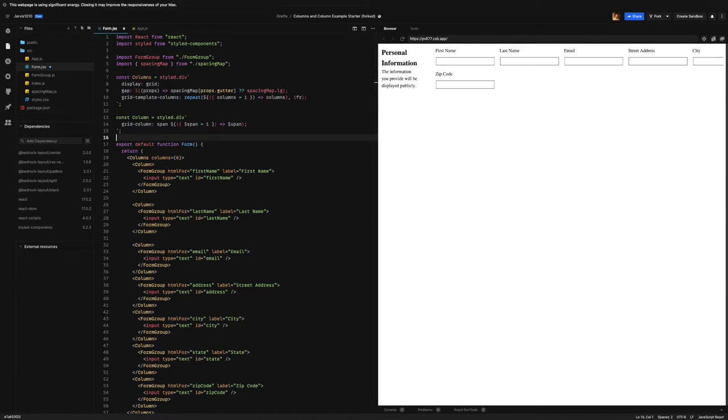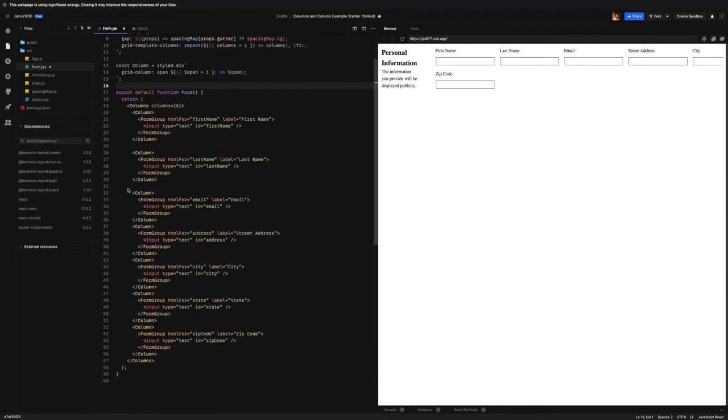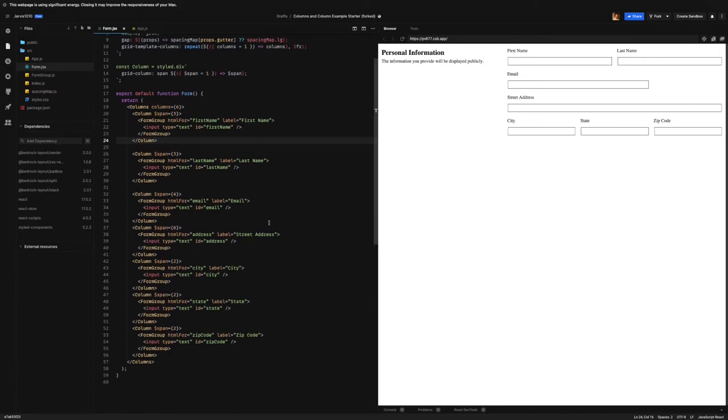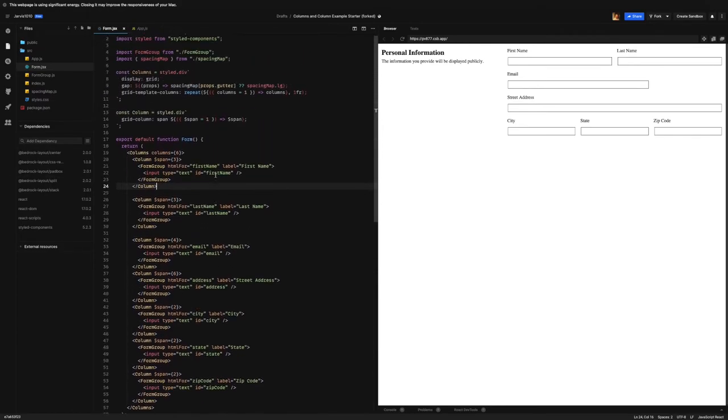So once again, let's recreate this entire thing. Let's add all those spans in. Now these ones we did want to split, so we're going to set those explicitly as three columns. The email group, though, we wanted to go a little bit longer, so that's four columns. The street address, we want to take up an entire row, so that's six columns, and then two columns for the final three input groups. And this is the layout we want to achieve.